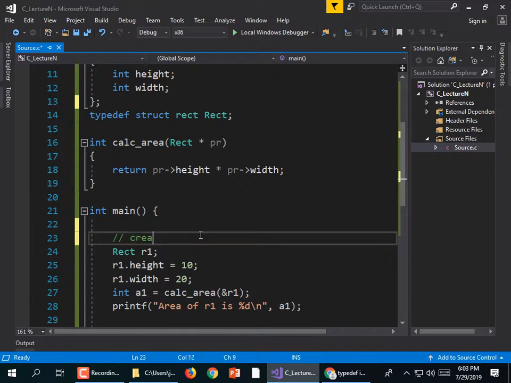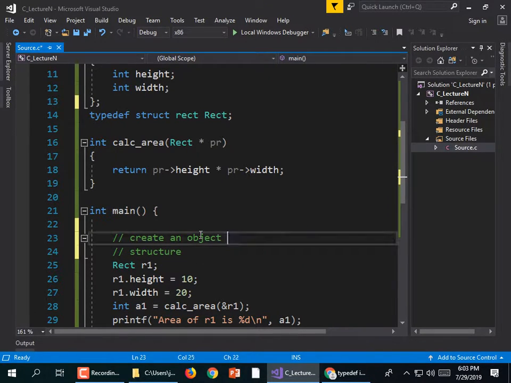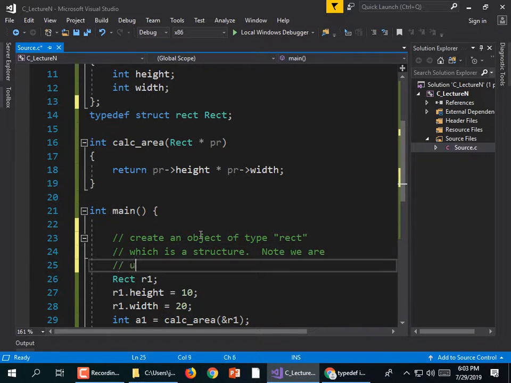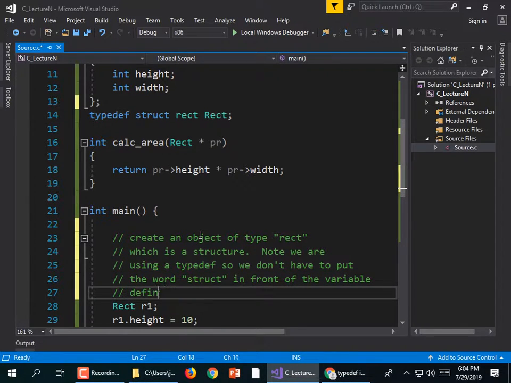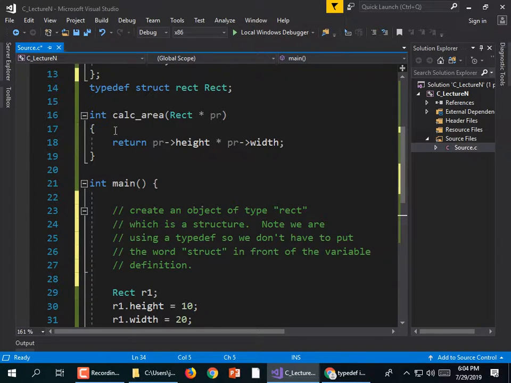Let's make some notes. Create an object from the rect structure, or of type rect, which is a structure. Note we are using a typedef so we don't have to put the word struct in front of the variable definition. And we could play with creating more structures just to get the idea, but I think that's enough. Now let's go and add a comment to this one.